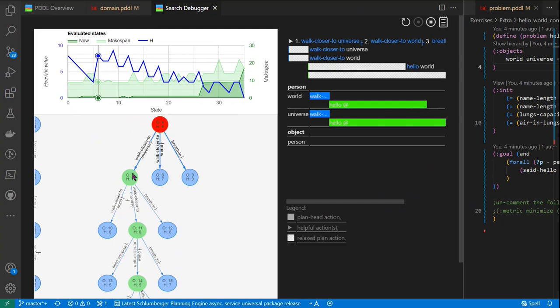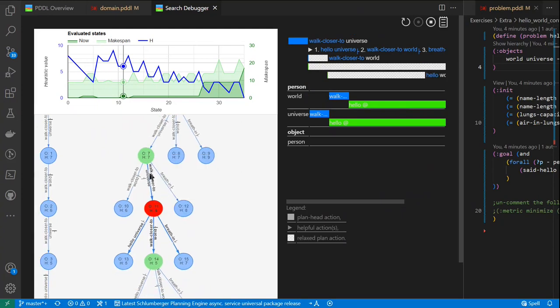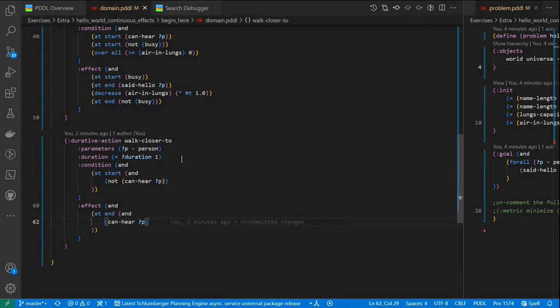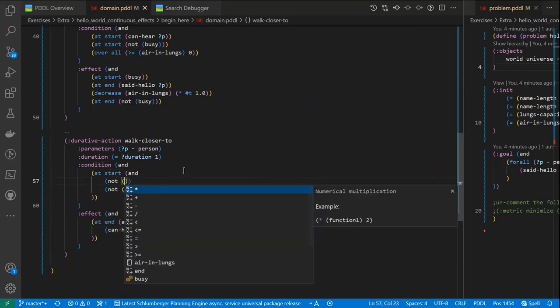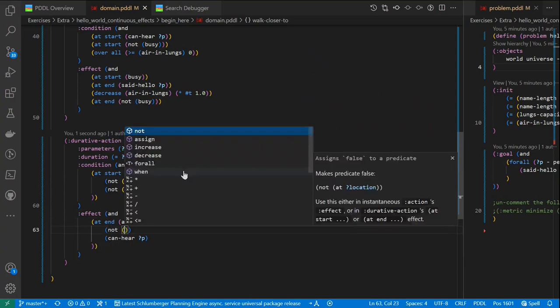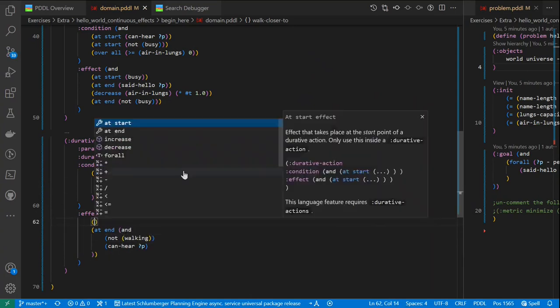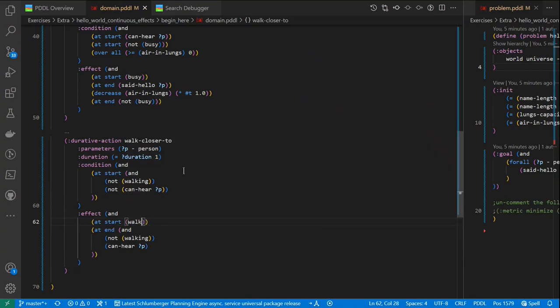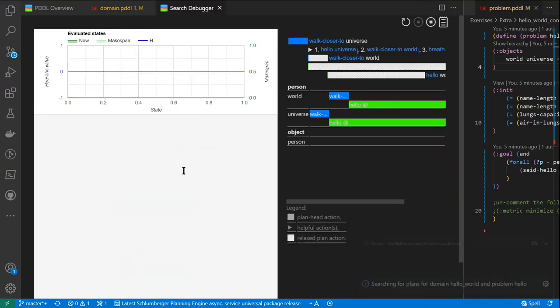So if we start walking to someone, then the best thing to do next is to walk closer and finish the walking. So that's one weakness, obviously, that we should not be walking at start and at end not walking, while at start we are walking, right? So now we will not be walking to two different people at the same time.